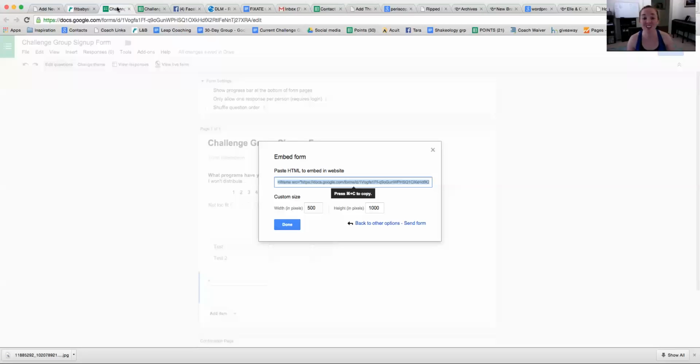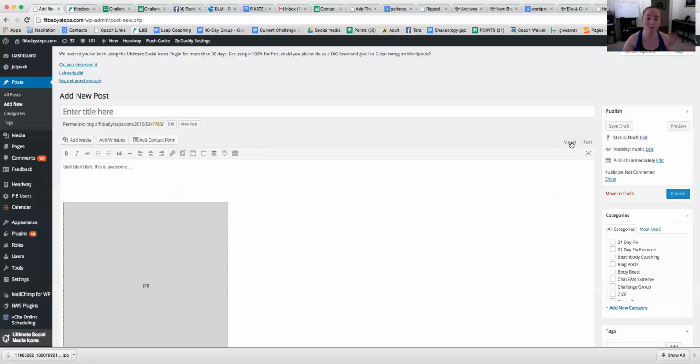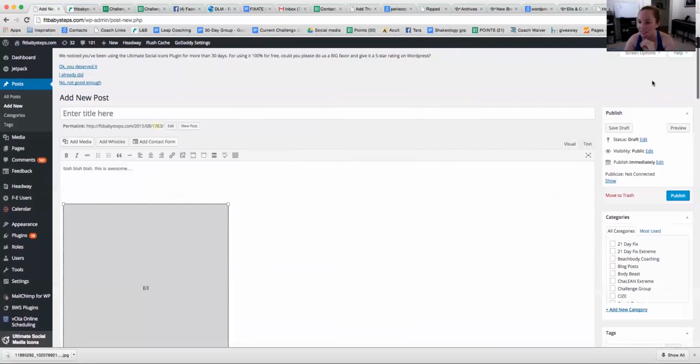So as you remember, it looks really weird, right? Iframe SRC, that's not a real word. That's okay, that's just fancy computer code. So go back over here and paste that computer code. Now when you go back, you click on visual if you want to see what it looks like. It's not going to give you a preview there. You're going to have to wait until it's published.